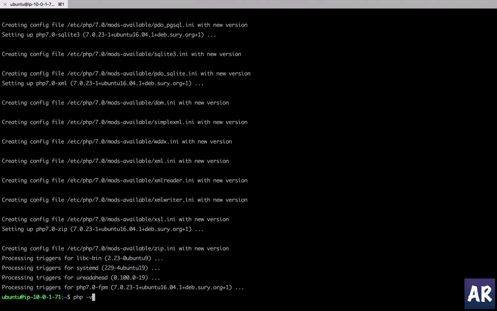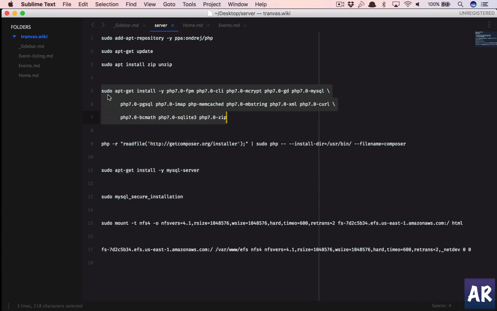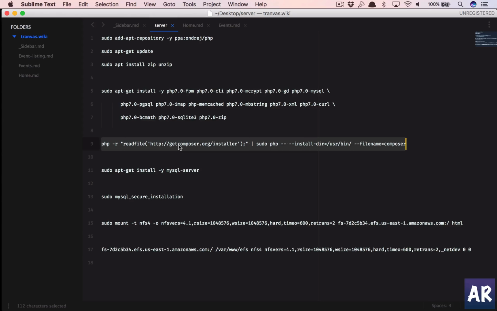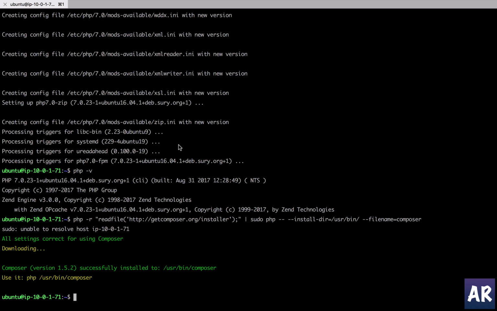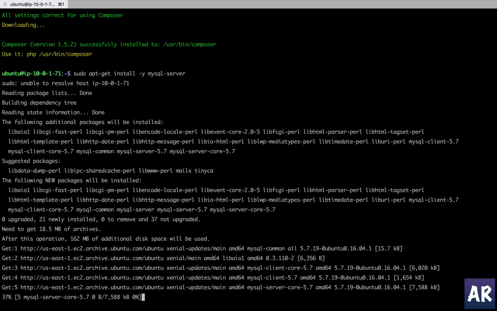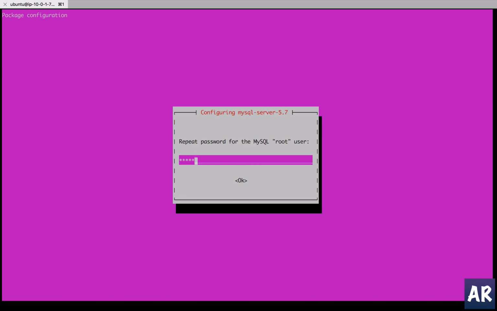Okay, so we have everything installed in terms of PHP. I can do php -v, and we can see we are running PHP version 7.0. Okay, now let's go back to our file. We need Composer, obviously, so let's do this. And then what we are doing is MySQL secure installation. Okay, and then the mounts, right? So that's fine. We have done this. I'll install MySQL as well. For now the password can be password.